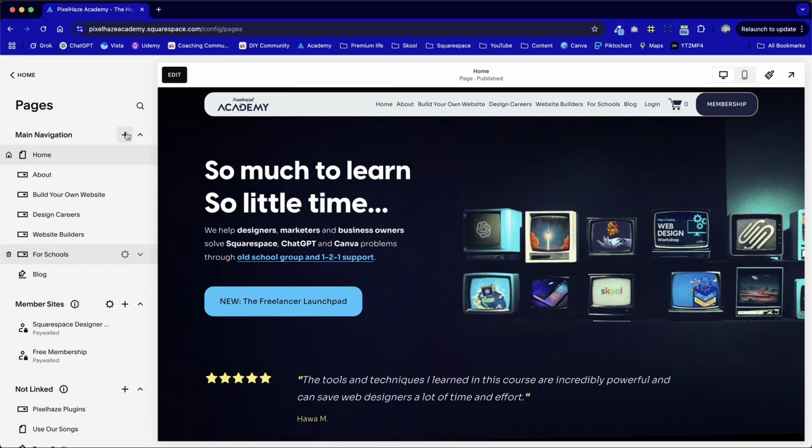We can click on this plus icon to add the page to the main navigation, or we can click on the plus next to Member Sites. So this is a secure area for subscribers, whether you charge for subscription or provide it for free. Or alternatively, and what I'm going to do here is add a new page to the Not Linked section.